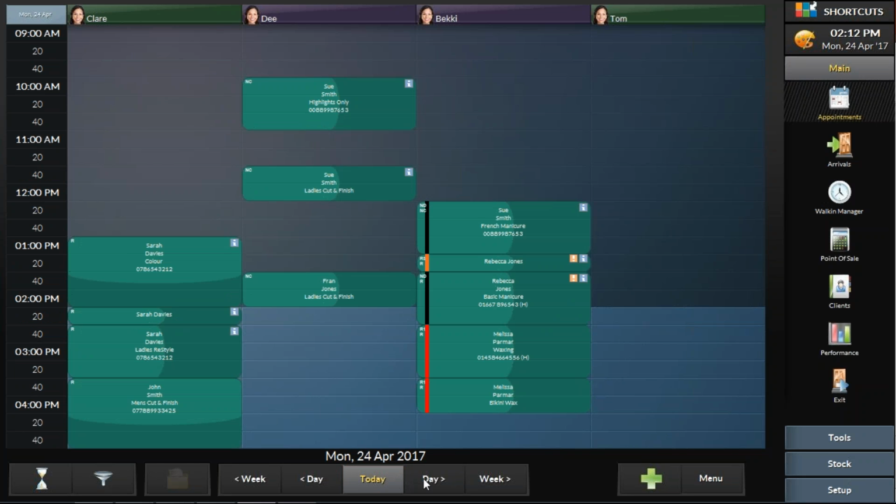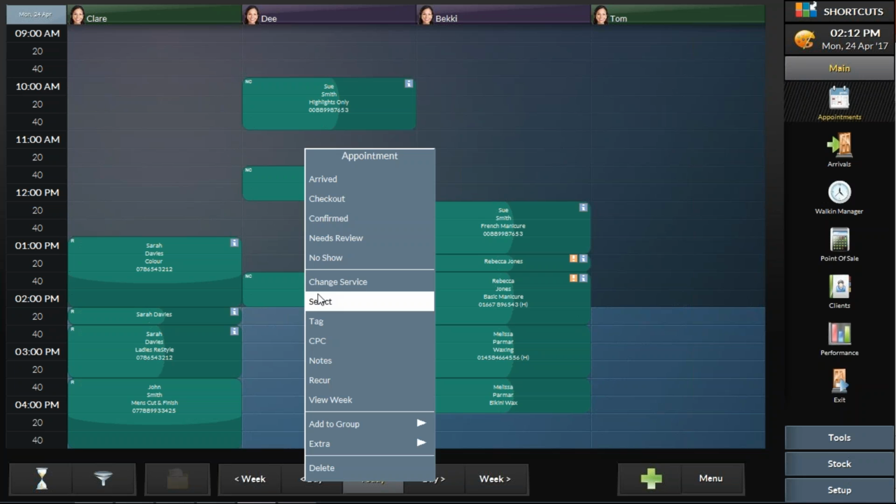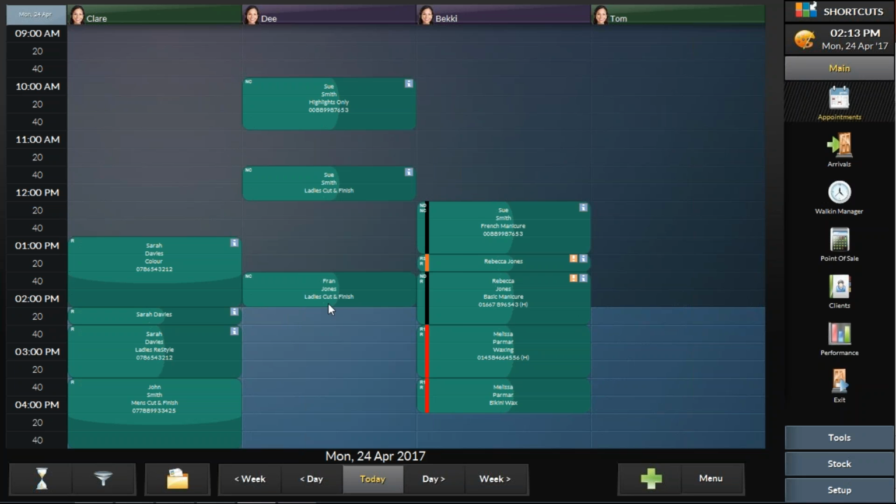Also, you can reschedule clients. By viewing the week, that is one way to reschedule, but there is another way that's my personal favourite. So let's imagine that Fran has called up today and she can't make her appointment. If I right click on her and go to the select option, it actually puts Fran into the little folder at the bottom of the page.